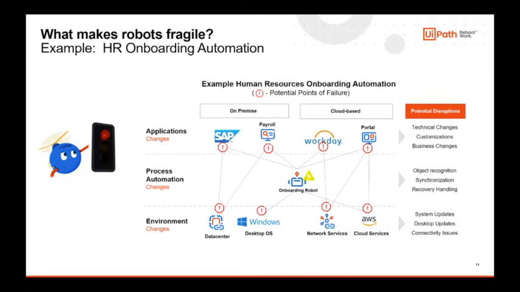At UiPath, one of the first things we did when we started to build Test Suite is we asked our customers, what makes your automations or your robots fragile? I like to point this out with a real example. Let's think about an onboarding automation, which everybody is familiar with, everybody gets onboarded, but there's lots of moving pieces. When we asked our customers what challenges they had, it fell into three buckets.